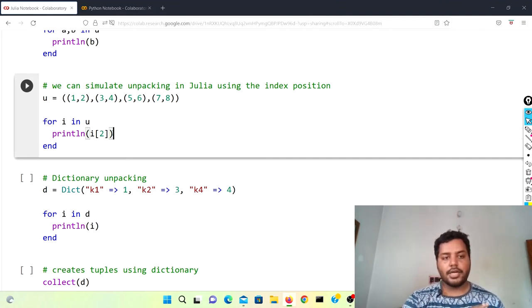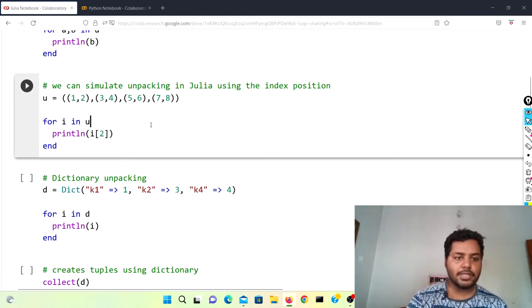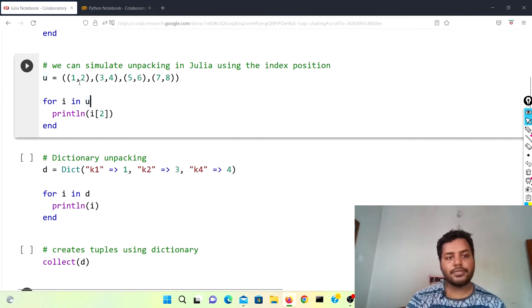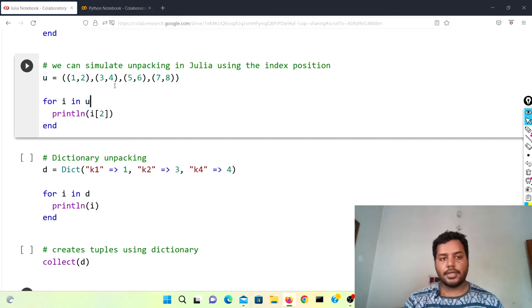If you search the internet, I don't think you will get a lot of information on that. But over here I have searched for it and I have come up with a solution which will give you a similar sort of unpacking feature like in Python. So what I have done here is define it in this way. It's a Julia tuple in the pair format.